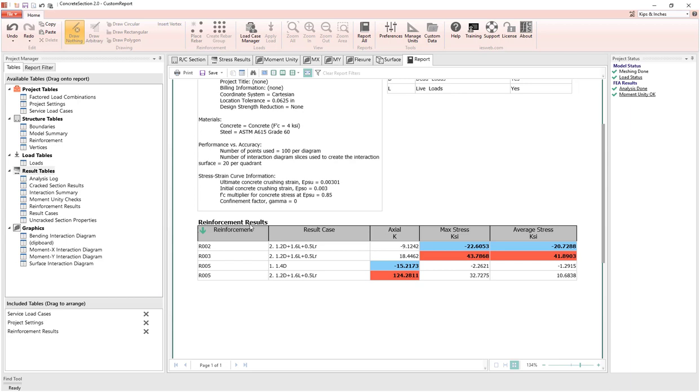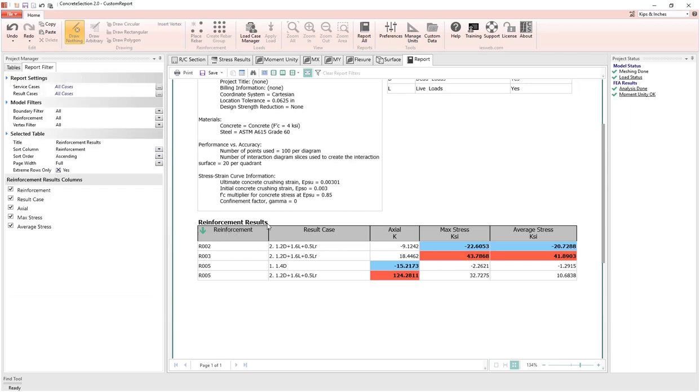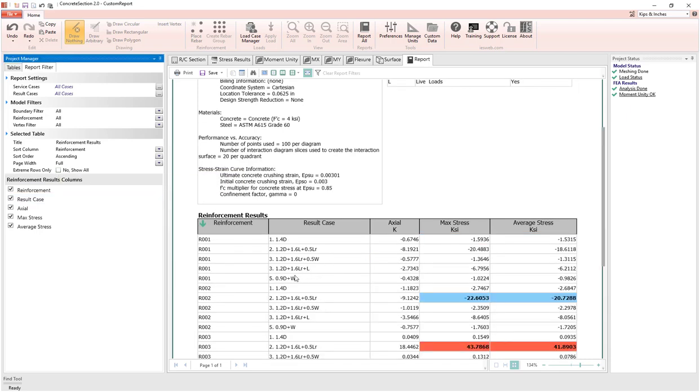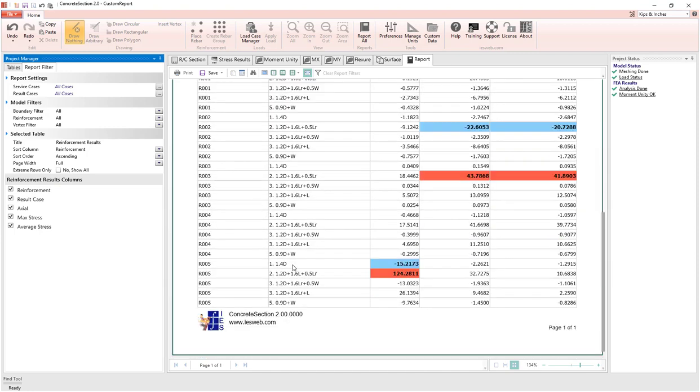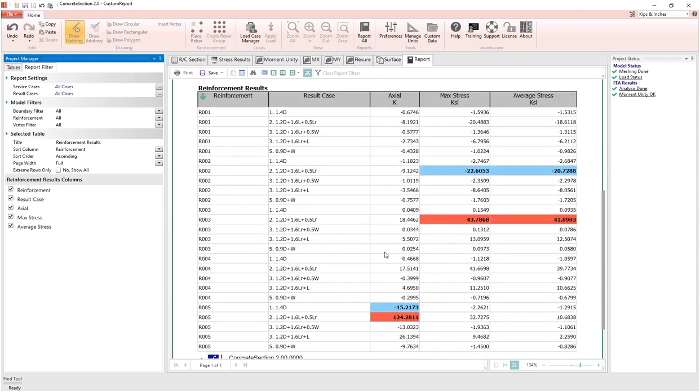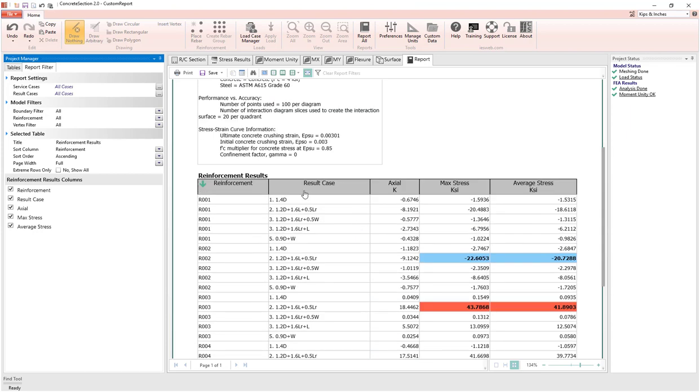If we take a look at the properties for the table by clicking on its title over in the report filter, we see we have an option called Extreme Rows Only. Notice it's set to yes. If I set it to no, the table gets regenerated, and the generated table now contains many rows. So a way to condense tables then is to set it to show just extreme results.